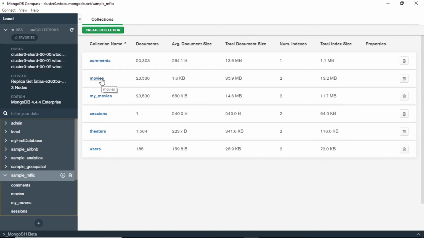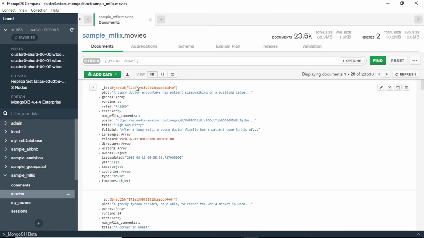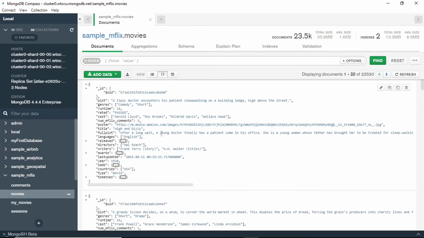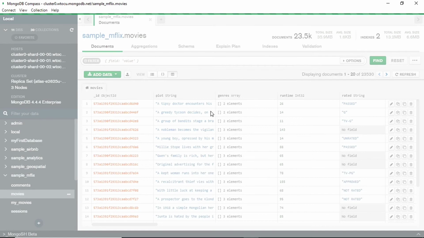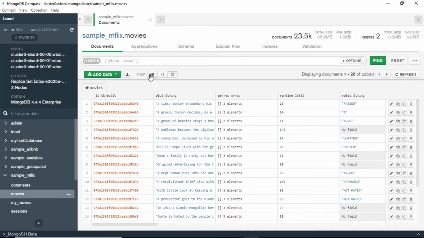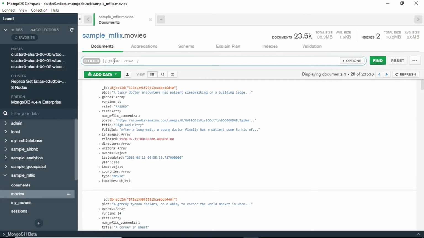I will just click on movies, and this is a sample document. We are in the documents tab. We can view the documents as documents. This is the default view, and we can switch to JSON view, something like this, or we can view it in tabular form. Let's switch back to the default view. You can query documents from here. The syntax to query the object is based on JavaScript language. I can use this to export the collection, add new data, or import a JSON file.